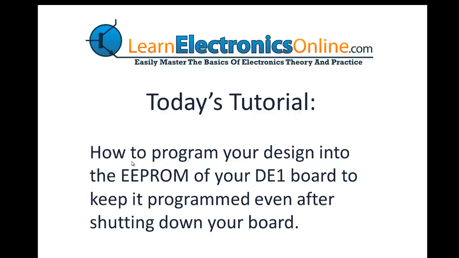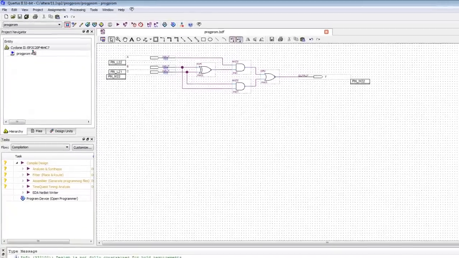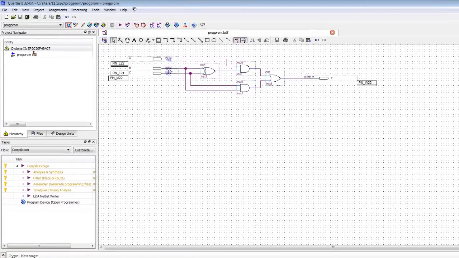So let's get started. So here's a very quick design that I made and programmed into the board, and what we want to do now is we're going to have to change a few little things and do a few little things differently to program it into the EEPROM.